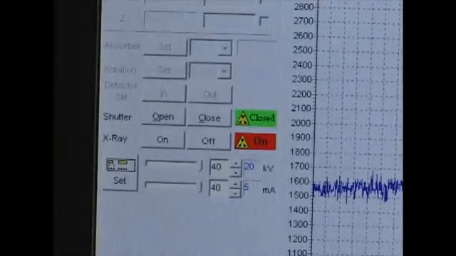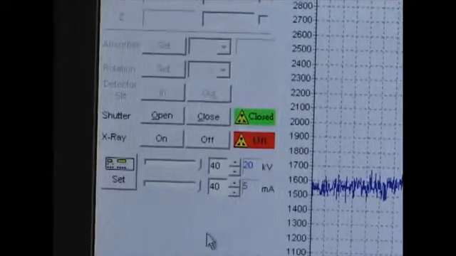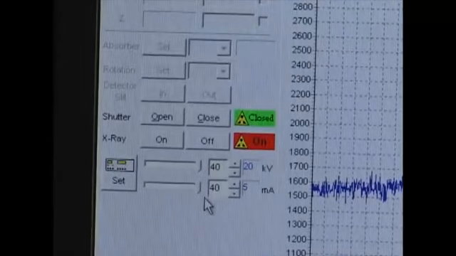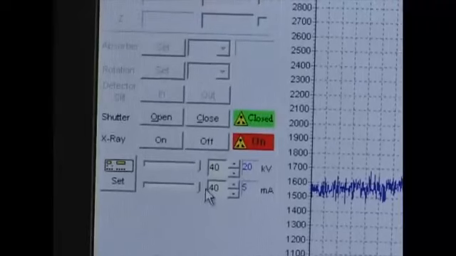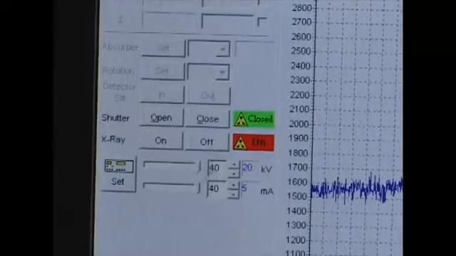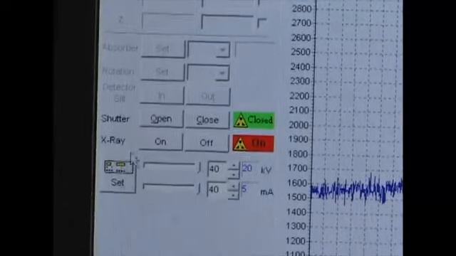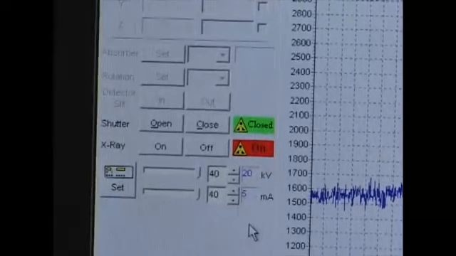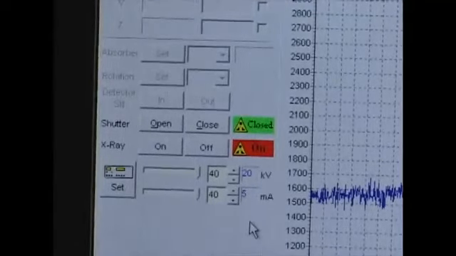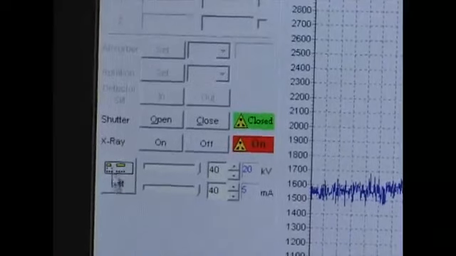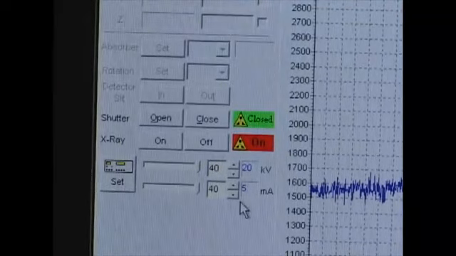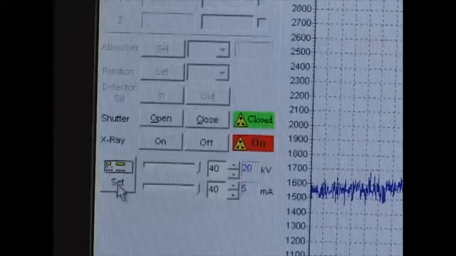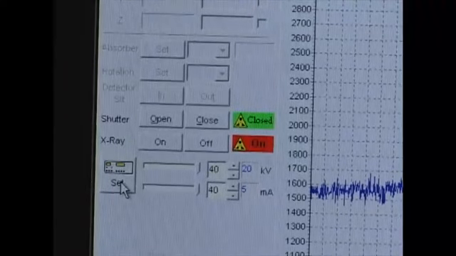If XRD Commander is not open, it will not go into this standby status, and the tube will be at maximum power for too long. We want to extend the life of the tube as much as possible, so we want to allow it to go into standby mode. It will do this automatically after 30 minutes of non-use. When you do want to begin, you want to ramp your power up to 40 kilovolts and 40 milliamps. It's important not to just hit set right here. You want to ramp it up slowly.